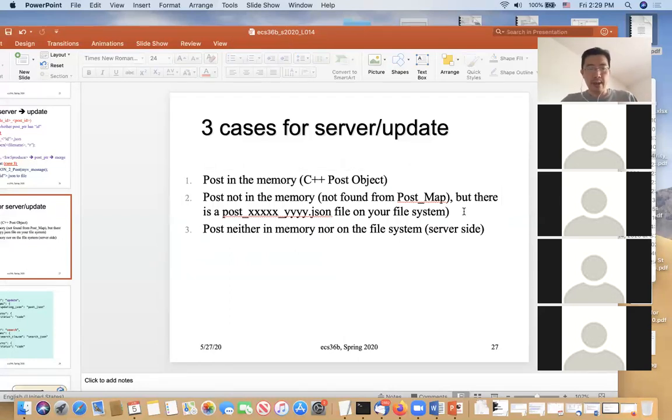Any question before I take a look at the code to deal with the post map? Yeah, so for the last two cases, are you appending the map with an additional post pointer? Yes, yes. When you create a post object, you always append the post to the post map. Okay, and then when you save the file, do you use that with the post pointer?